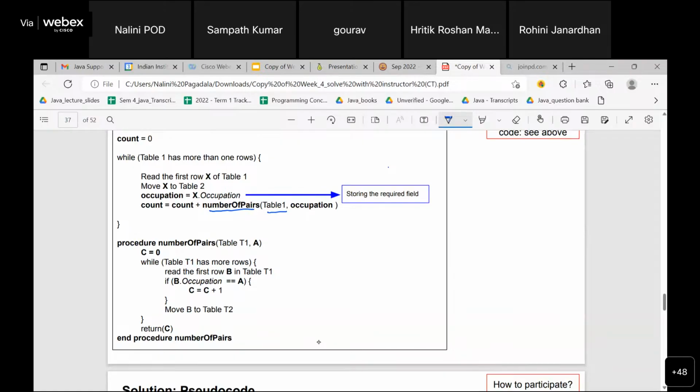Table 1 is like our actual table, the table with what we have started. But now Ajay is not there. The first row is not there because we have moved it to other table. So the remaining rows will be there here. That table we will pass. And also occupation. What is occupation? X dot occupation. What is our X? Ajay's card. Ajay card occupation we will store.